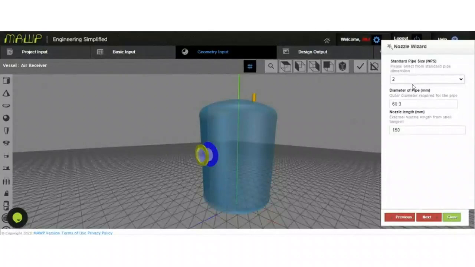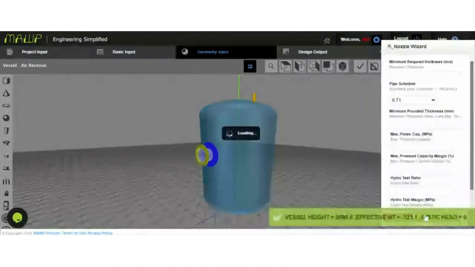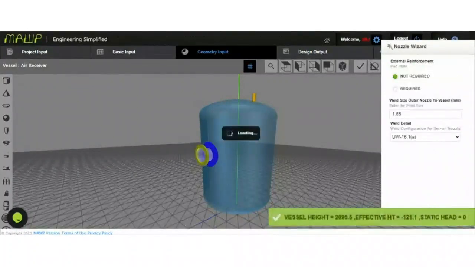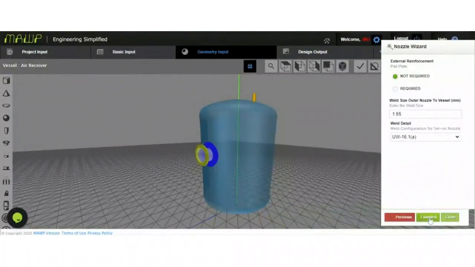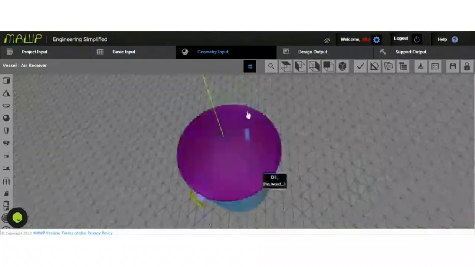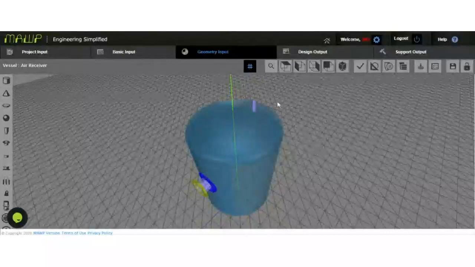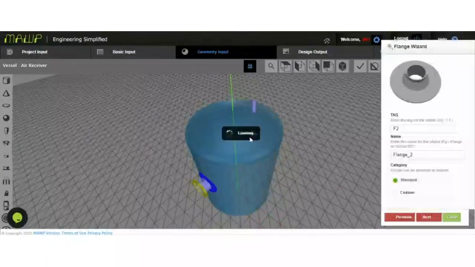If you can see, there's a nozzle which is created on the dish end, top dish end. You can give the standard pipe size. We'll take it for 2. So we have not used the reinforcement pad. It was not necessary. So we've just created the nozzle. We'll put a flange on it.